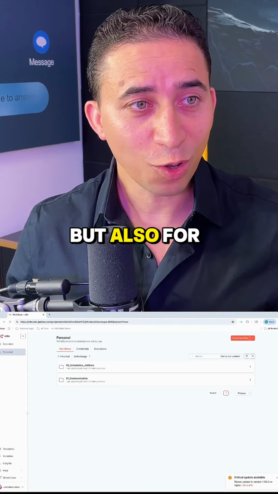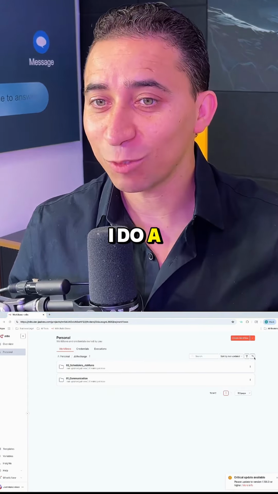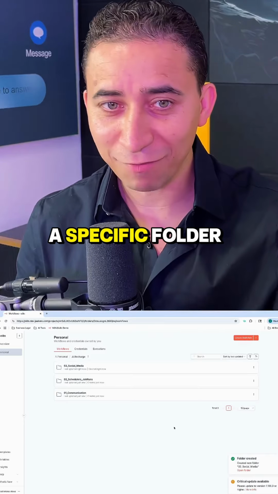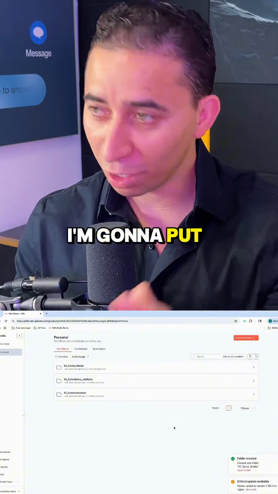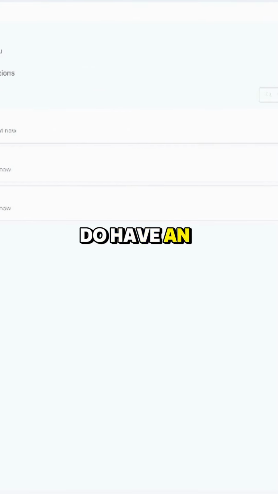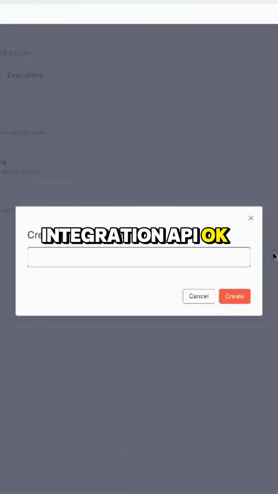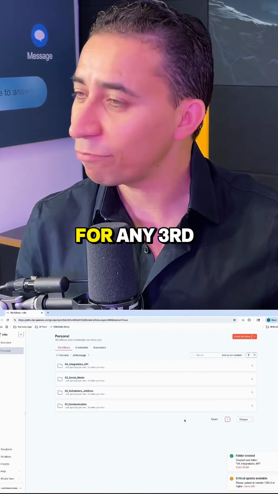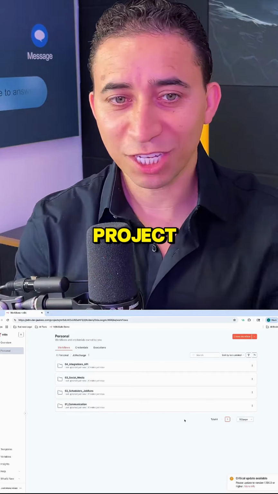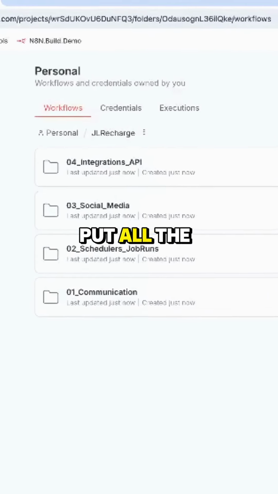But also for the social media, I do a lot of automation for my projects. But I have a specific folder where I'm going to put all the social media automation as well. But then I do have an integration API folder, okay? This is for any third-party tool that I'm using associated with this project. I create a folder where I put all that automation.